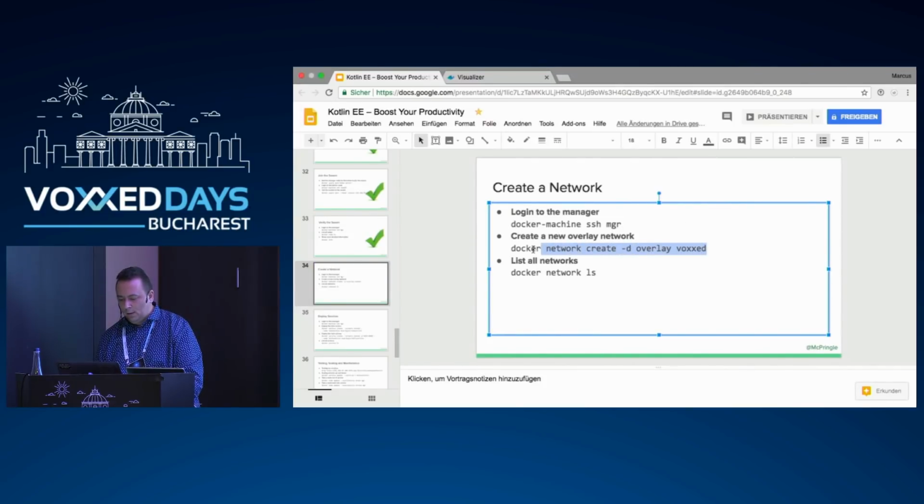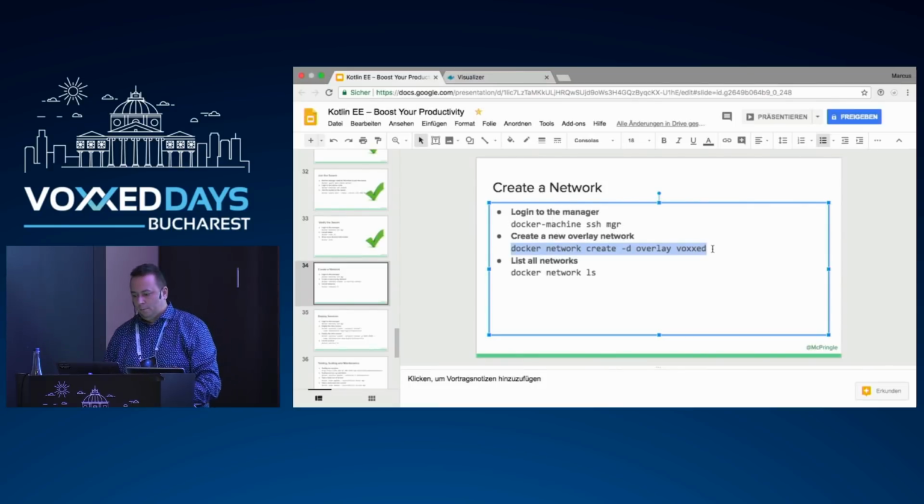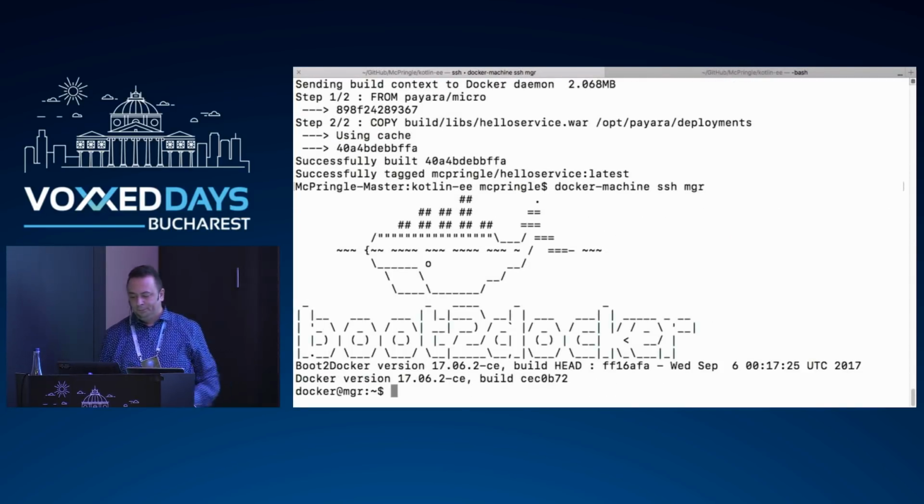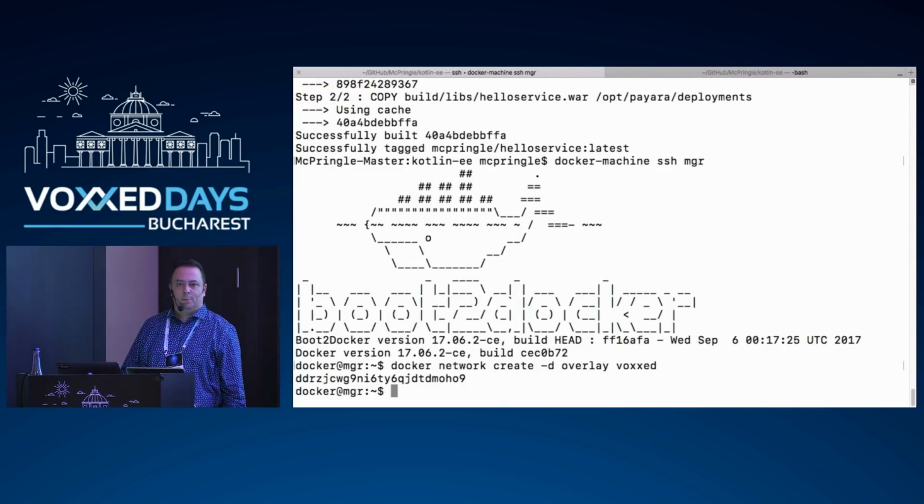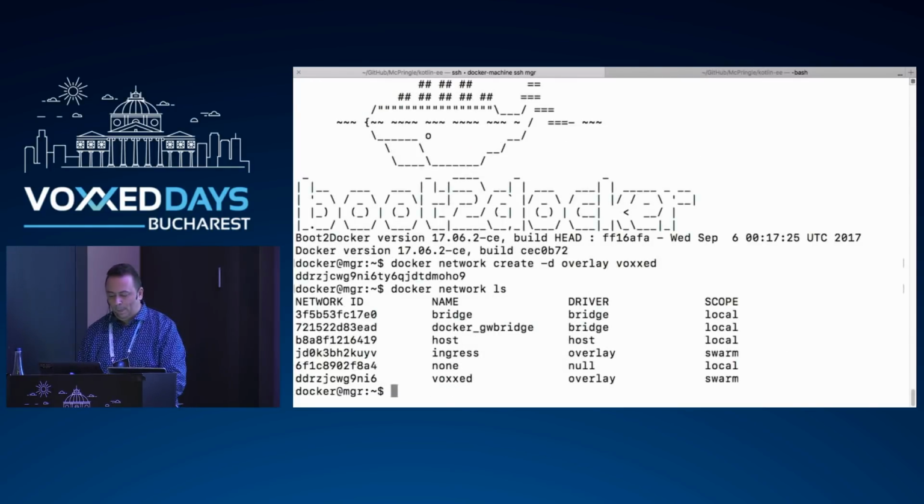And we can create a network with the command docker network create --driver overlay, for example voxxed. Overlay means that it's on top of the real networks, and if you have a node running on Google Cloud Engine, one on Amazon, one on your own machines, they are all together in one network. Every command is executed on the manager, so I have to connect to the manager. I do this with docker-machine ssh to the manager, and I'm there. I paste the command docker network create --driver overlay voxxed, and it's created. This is just a hash as a confirmation. I can do docker network ls, and here I see there is a new network, and it's available in the whole swarm.